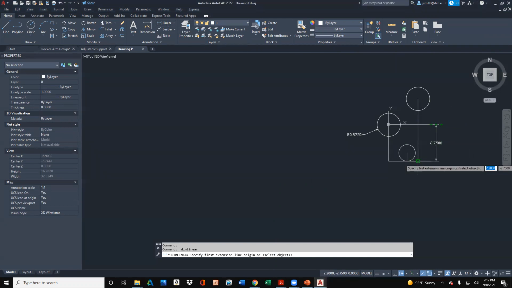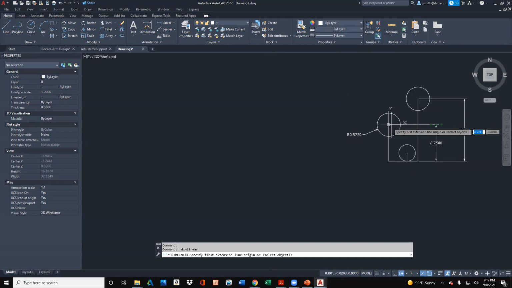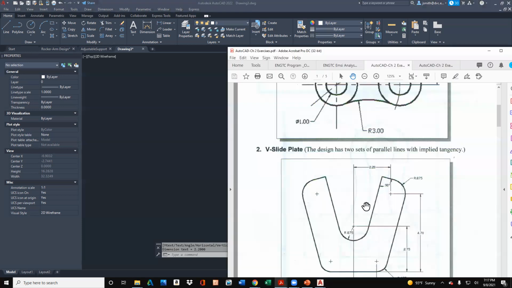So I'll select this one right here, select 4.7, and that's accurate. All right. So again, let's just confirm all these dimensions, so that when I spend more time on here. And that's 2.2. So that's right. So that's what I've done here.